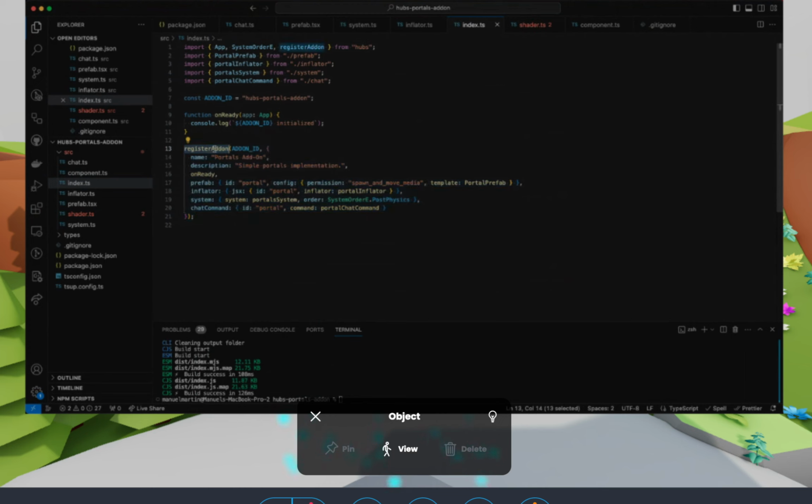You can see that again we set an add-on ID, which is Hubs Portal add-on, a name, a description, and a ready event, which this is not really using because we don't need to do anything prior to executing the add-on systems or any other inflators. So here it's just logging, and then in prefabs there is one prefab, specified with an ID and a prefab config, which is the template and the permissions, that requires an inflator, which specifies the type of inflator. In this case, it is the JSX inflator.